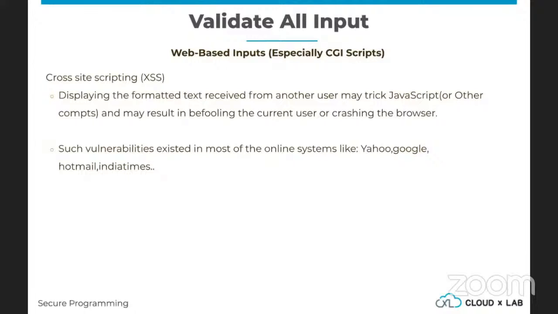If I send you an email with JavaScript enabled in it, and your mail client is not handling the JavaScript properly, what could happen is that if your mail client is executing my JavaScript, I'll be able to steal your session data, or the attacker could steal the session data and other information.